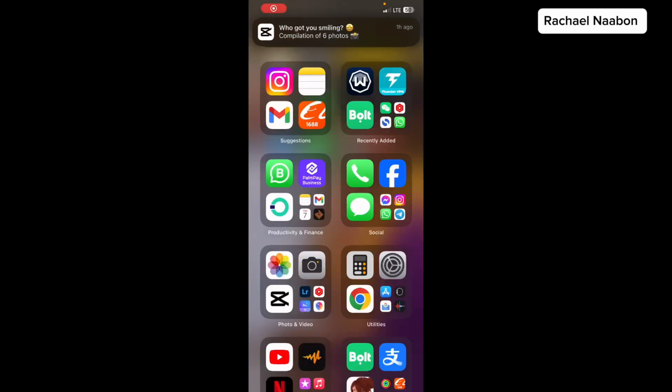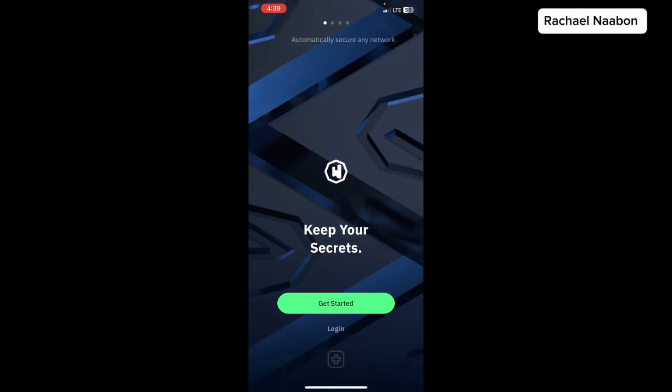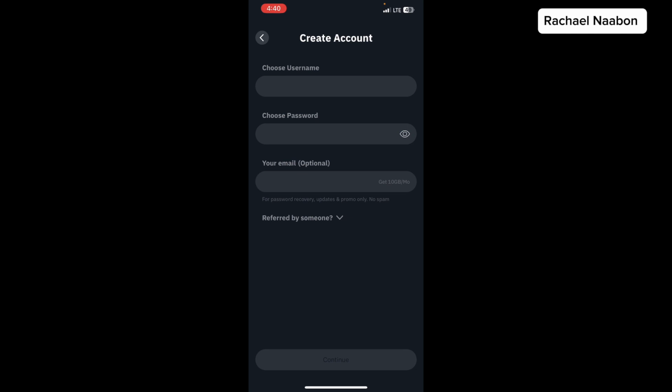So I will just go to my Windscribe app on my phone and click on get started. If you have an account already, you can log in, but if you don't, you should click on get started, create an account, input your username and your password, then email address. Right, it's optional, but I will advise you do it so you get 10 gig.